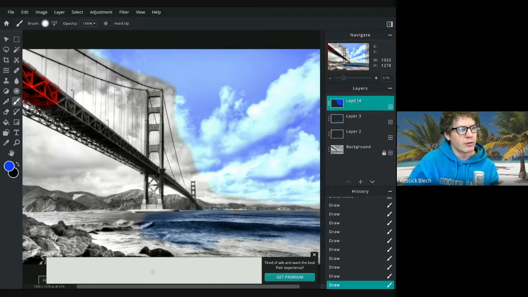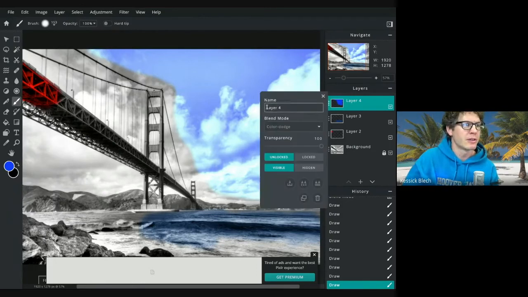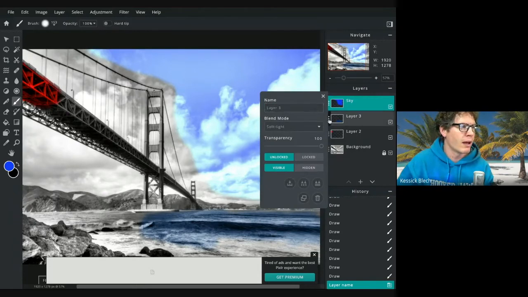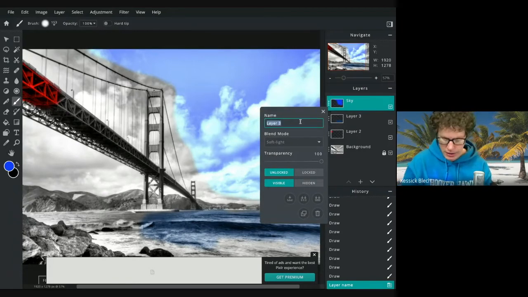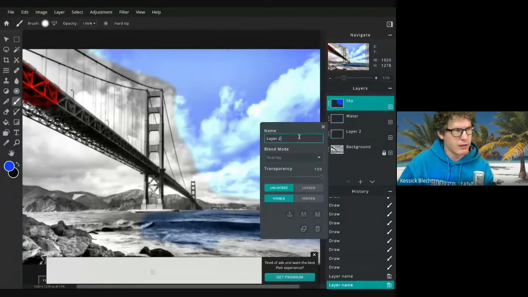So you can also rename your layers. It says name right there. I'm just going to name it sky. That way I know what I am doing for each of my layers. Water. And this last one is bridge.